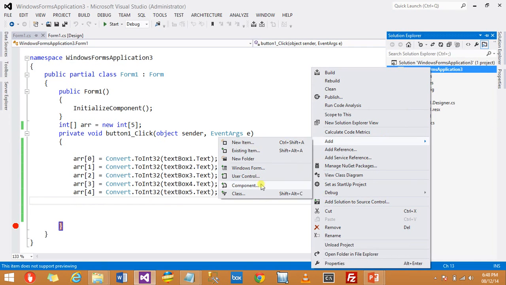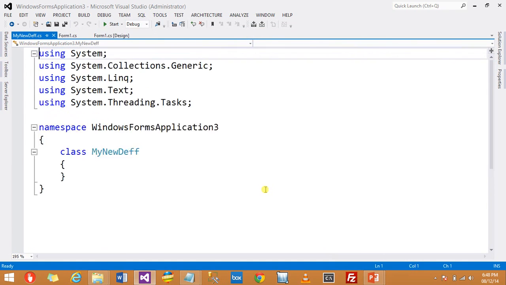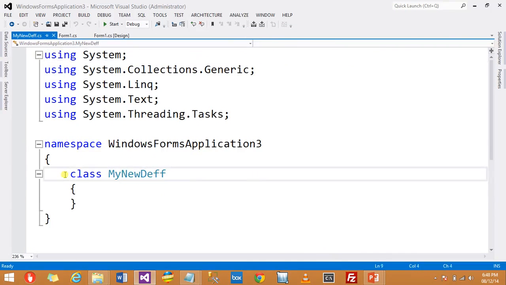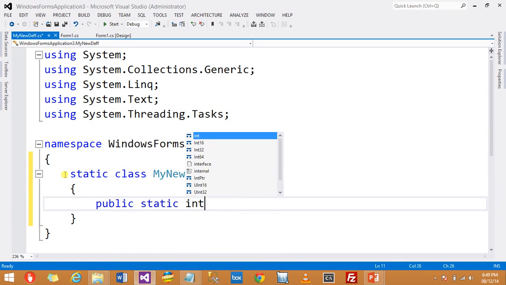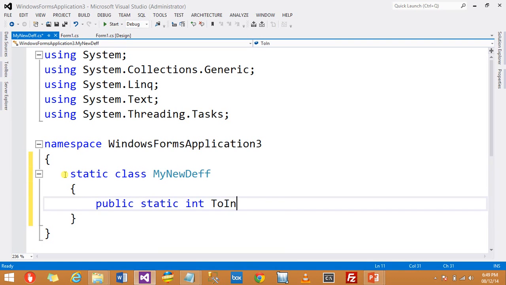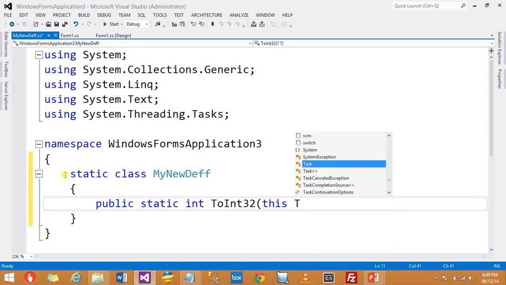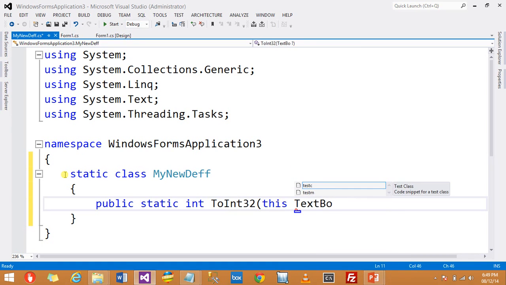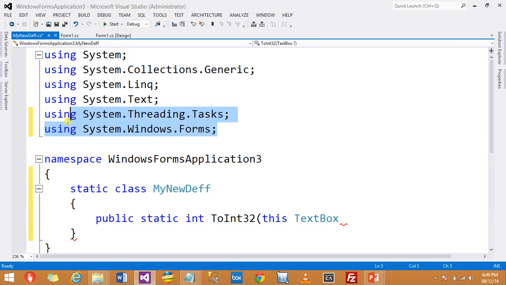First I have to create a class that should be static. I just assign a name, MyNewDefinition, you can assign any other name, and you have to define that class as static, because any extension method can be written only in a static class. So first, we have to write public static int, named ToInt32 or whatever you want, with this, and the type which you have to use there; I have to use the text box object. So for the text box we first have to use the namespace.